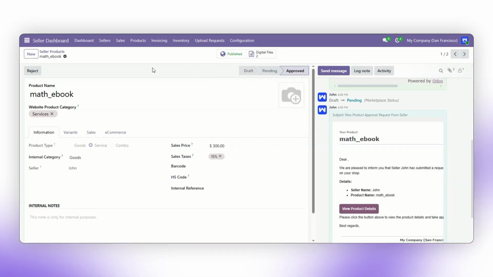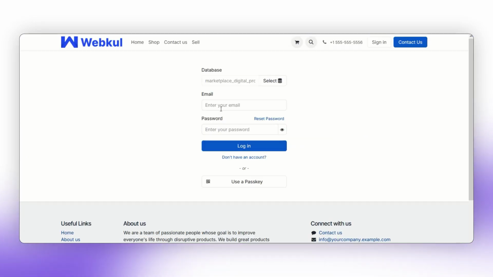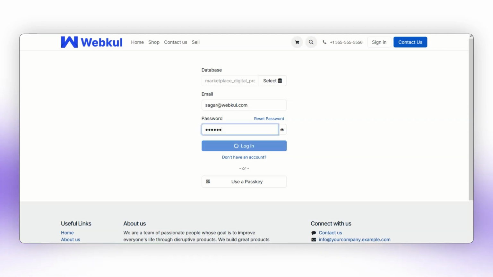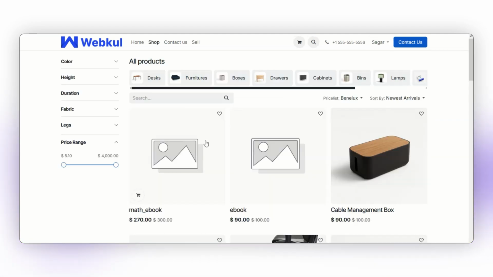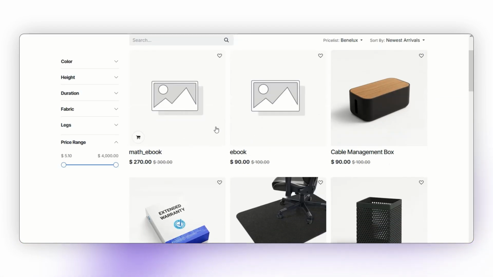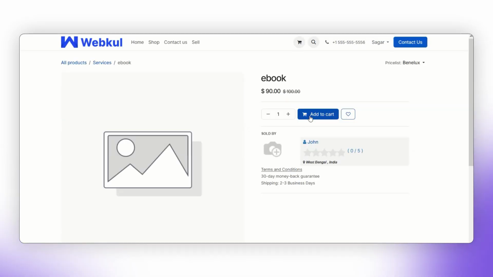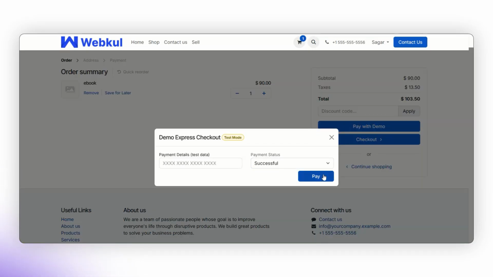Now let's move on to the customer flow. Enter the valid customer credentials, then click the Login button. Here on the product page, you can see the digital product that I created. Click on the product, then click Add to Cart. Now go to the cart and complete the checkout process.